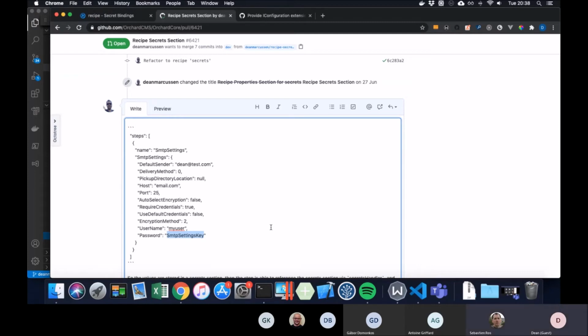So you could still do it. You could say here, get key or get secret, and then call it SMTP settings key, and it will look inside the secret store for this key to get the actual password during import in this case. You see, get secret, fine. And so that will still work with your system.